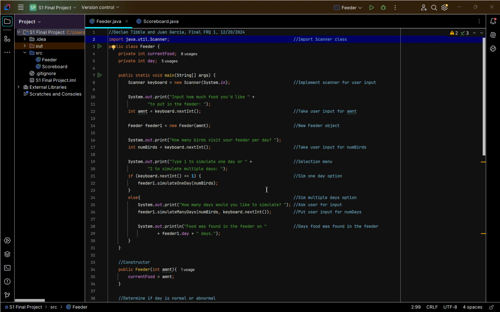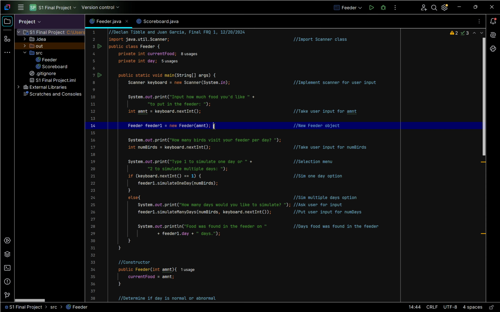FRQs, plural. So this is the feeder class. The feeder class is meant to simulate a number of days that food is found in a bird feeder for both birds and bears. So these are two private integers here, and as you can see, I'll be sure to attach screenshots so you can read through the comments, but basically we create a new feeder object here.